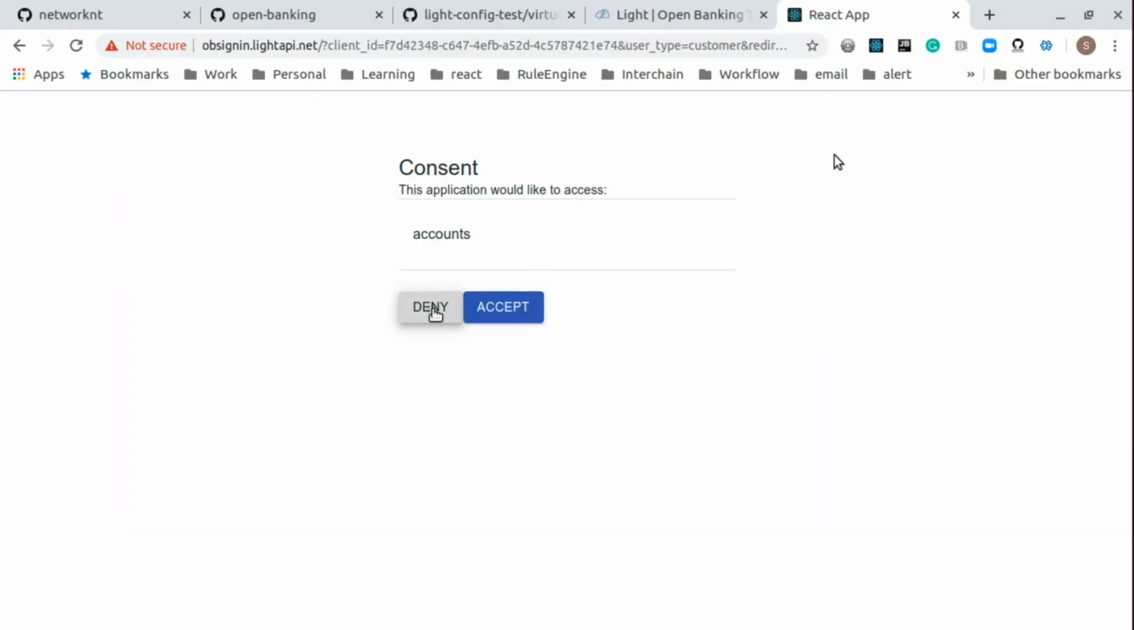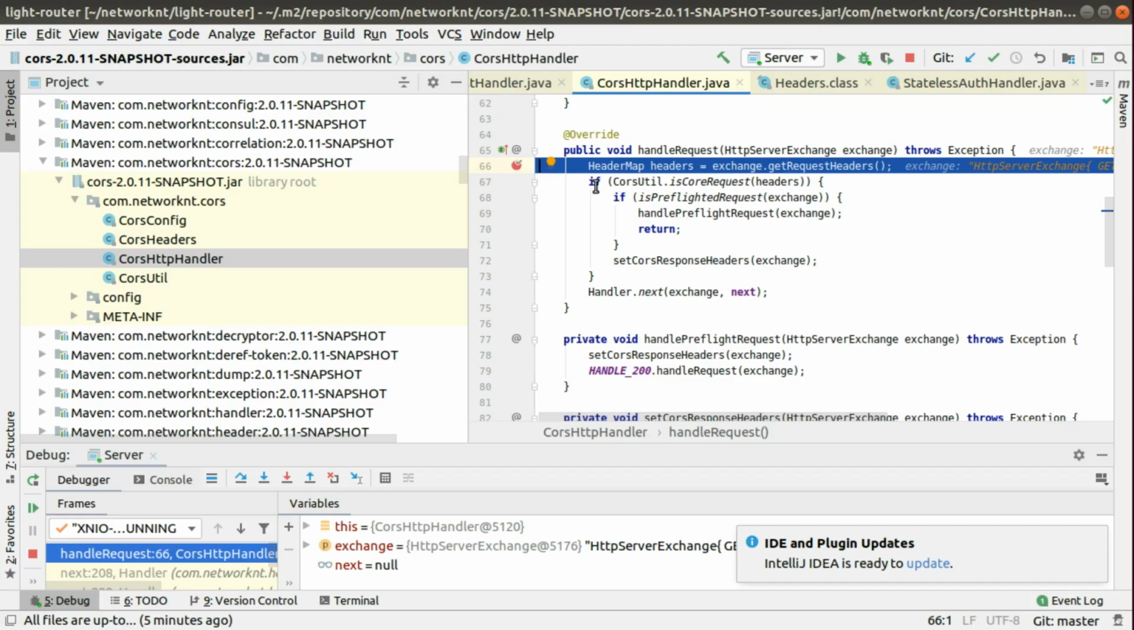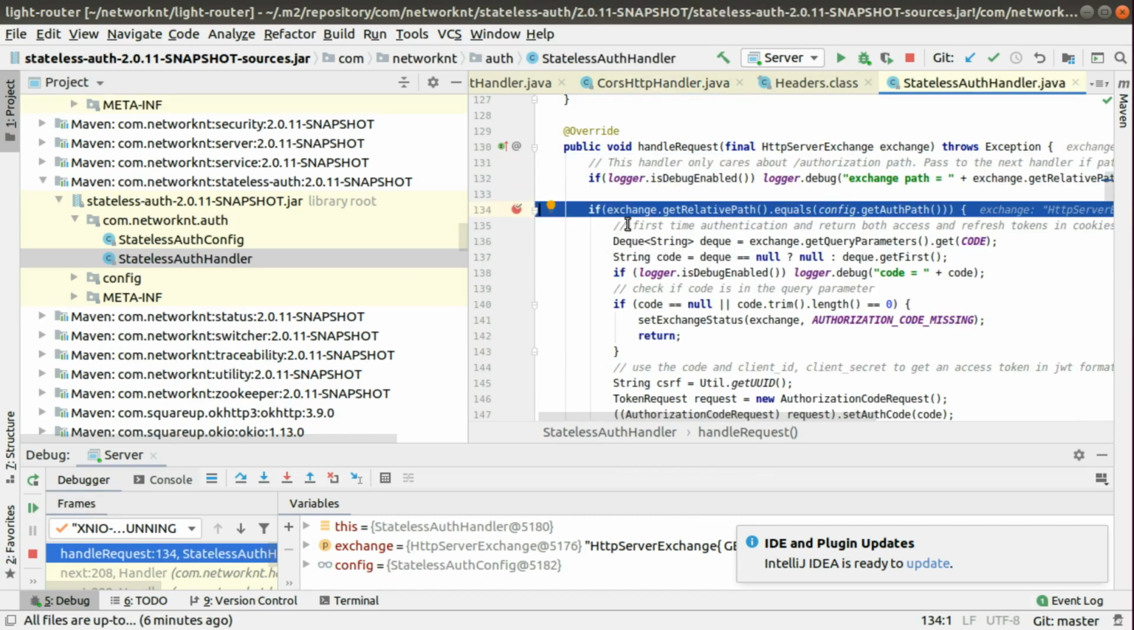Here we click deny, and you can see we still got triggered in the CORS handler. We just remove this breakpoint and go to next. You can see the control goes to the stateless auth handler. It first checks the exchange path, what the auth path from the configuration is. This time it is actually deny.